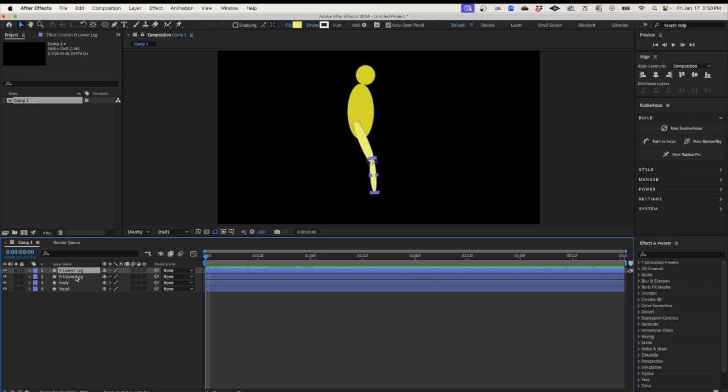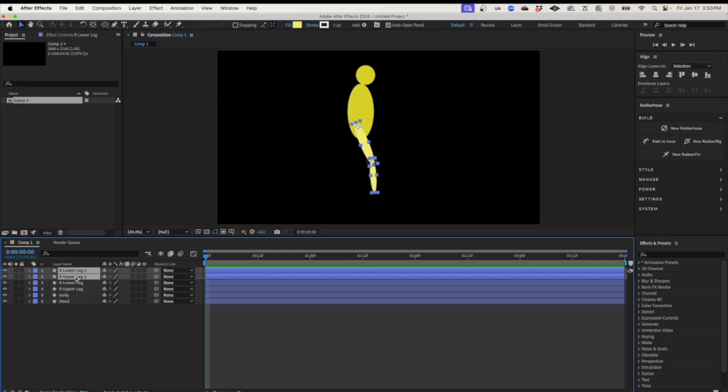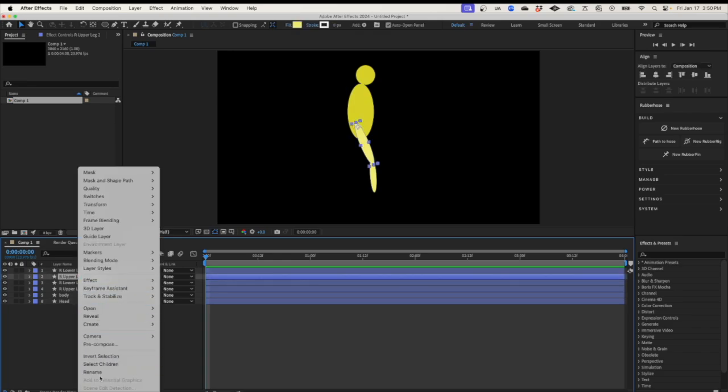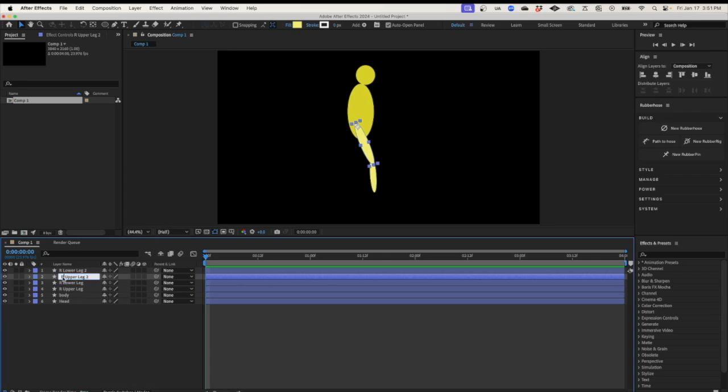What I want to do now is create my left leg. So I'm going to select both of these. What I did to do that was I clicked on the first one, held down Shift, then clicked on the second layer. That represents both sections of my leg. I'm going to hit Command-C and Command-V to duplicate them. Now I'm going to rename them both. Instead of right upper leg, it's going to be left upper leg.